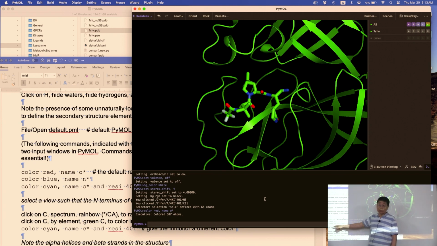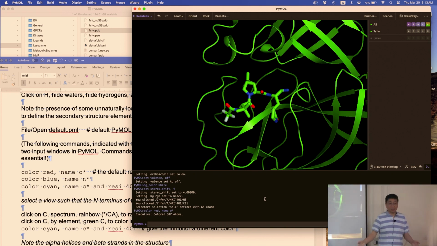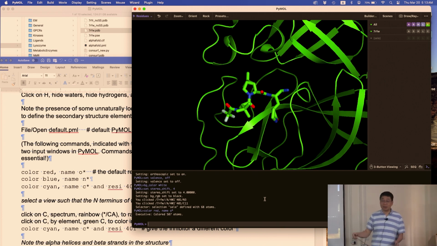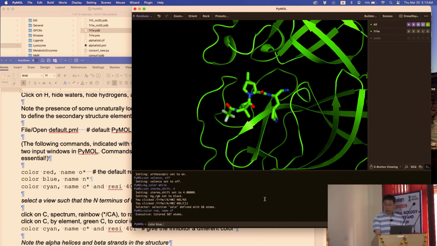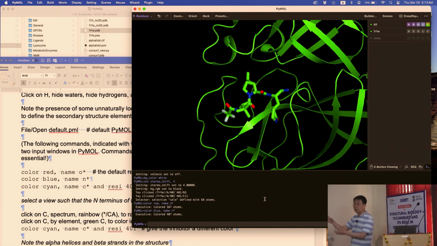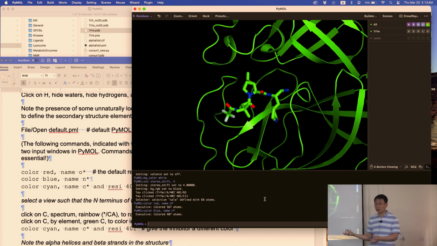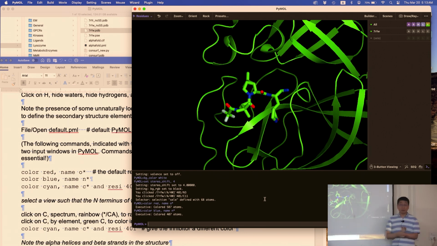Got it? So do the same thing for nitrogen: color, blue, comma, name, N star. Unfortunately, PyMOL is like this. It's not like Coot where you can point and click. This is all command line driven. So you can see the blue become much bluer than the blue that's on the screen, right? That's 100% blue. The default color is not 100% blue.